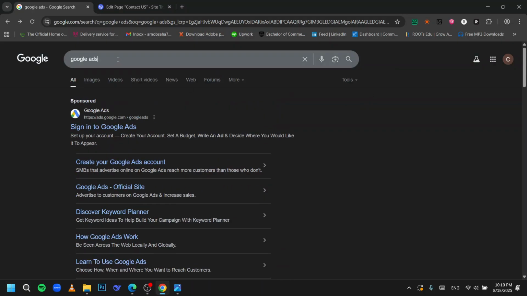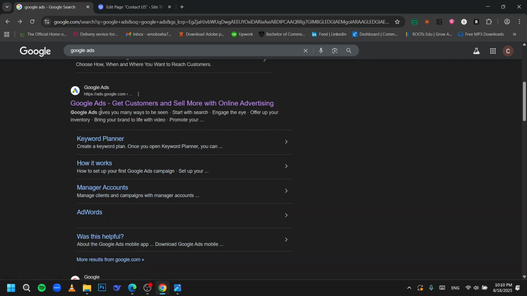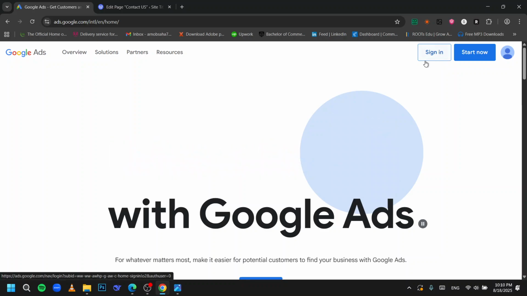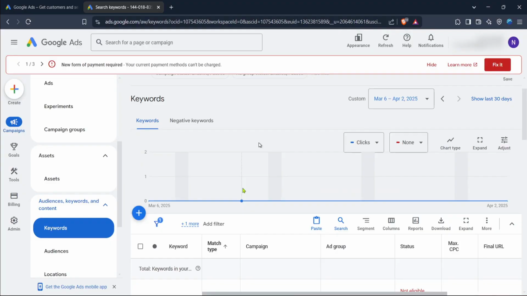And when you are in the browser you have to simply type in Google Ads in the search bar, then simply click on enter. After that you have to just simply choose the first website from here, and once you are here you have to just simply click on the sign in option and the start now option according to your preferences, and after that it will simply take you to a page like this.